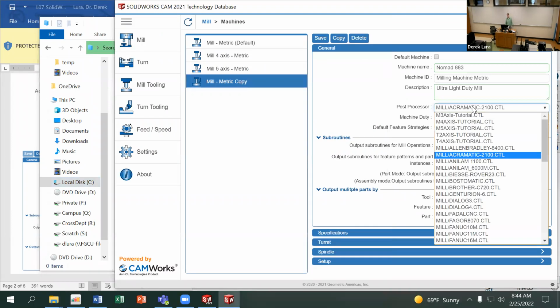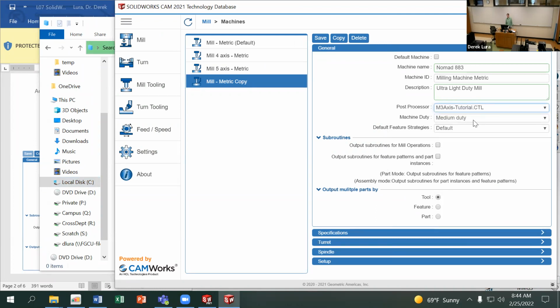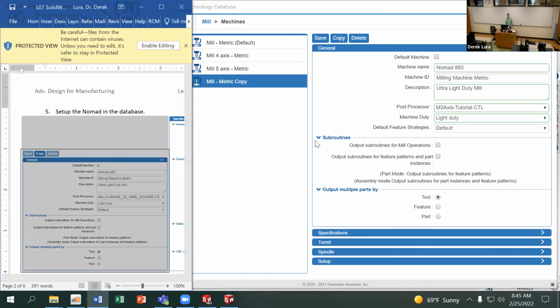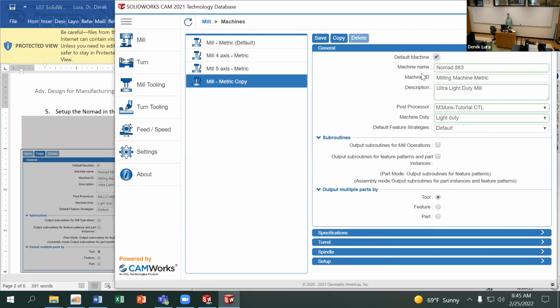I'll leave that just to a default 3-axis mill for now. And the machine duty, I'm going to set to light duty. Ours were not even light duty milling, but that's the closest thing we have. I think that's all we need to specify in terms of the general specifications. I'll also make this my default machine, so that way it goes out when we do it.